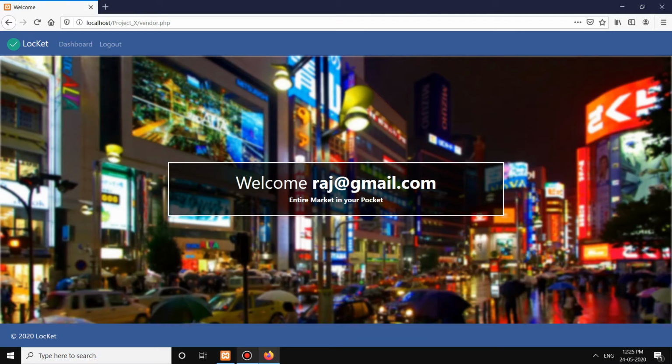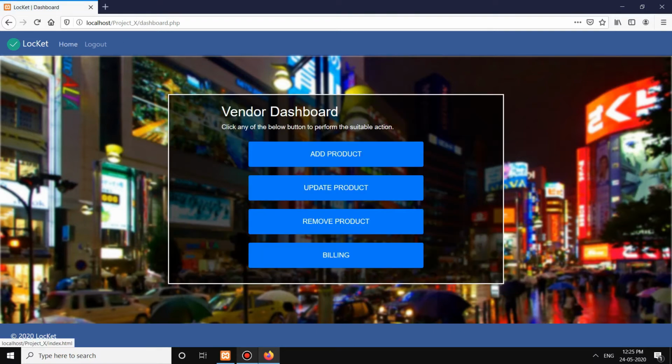The email of the vendor is given here, and at the top of the interface there is a dashboard where we have several options for the vendor. So add product, update product, remove product, and billing. Billing is the exclusive option for the vendor. The products taken by the consumer are given in the billing, so that an invoice can be printed. So initially we can see what add product is.